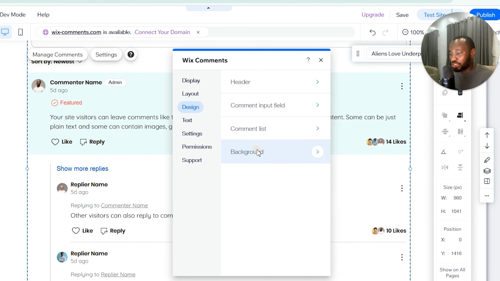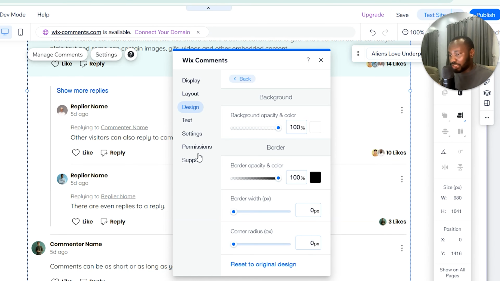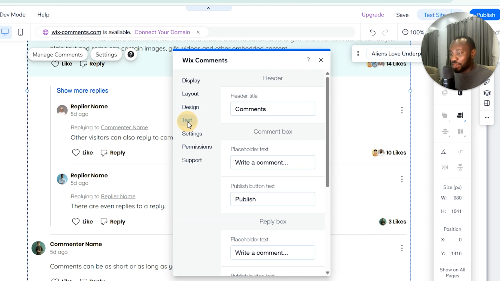Now let's head over to the background of the comment section. The color is white, as you can see over there, and we have no border. It's all set to nothing. I'm going to leave it that way. I think it's neater. And next we're going to head over to the text.